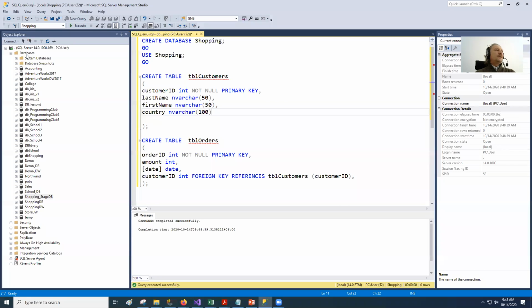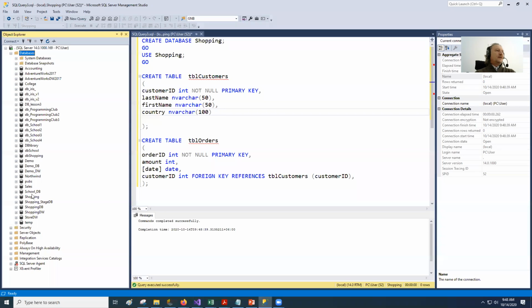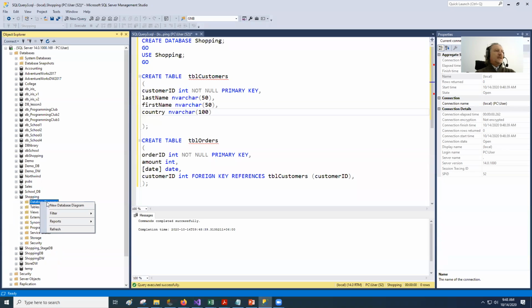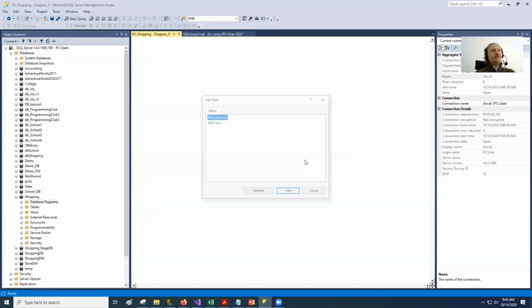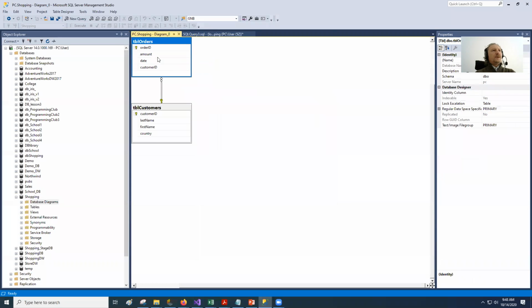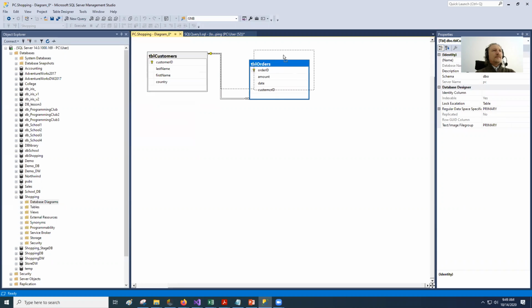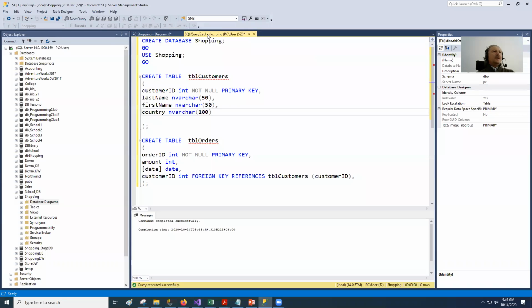Let's see first if it is done or not. Refresh. Shopping. Database diagram. It is done now. Yes. It has a relationship between customer ID and then customer ID. Let's come back here.